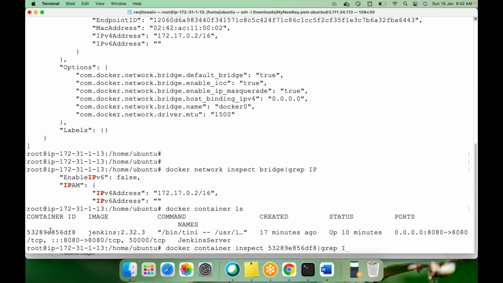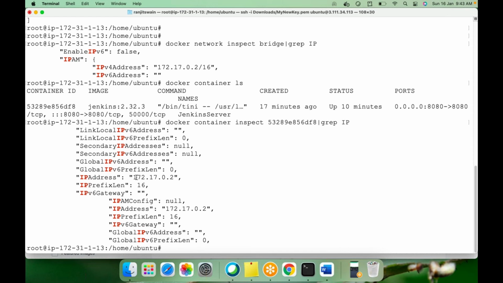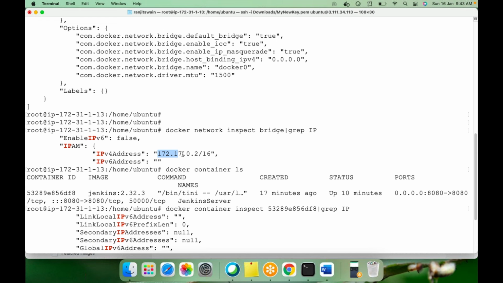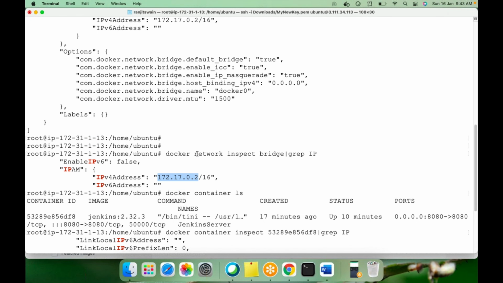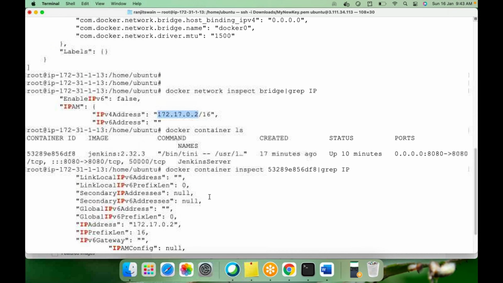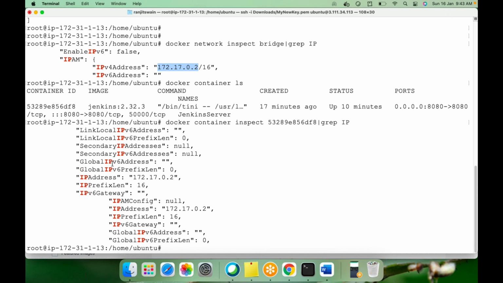Okay, now our container is running, right? Let me get the container and inspect it. Okay, so docker container ls, so this is the container, right? Let me inspect it. docker container inspect container, right? And just give grep IP. See, it is 172.17.0.2. The same, because that network is attached to the container, right?